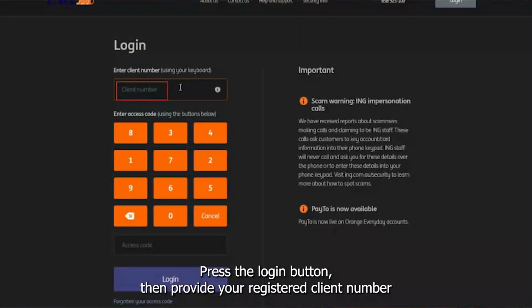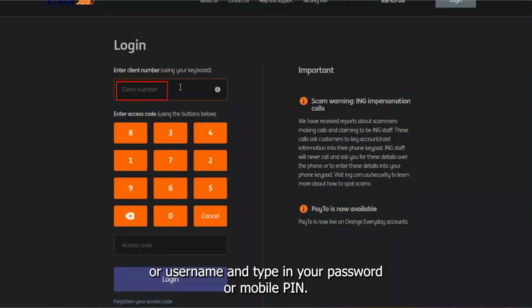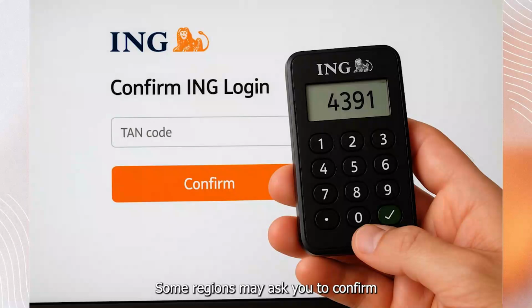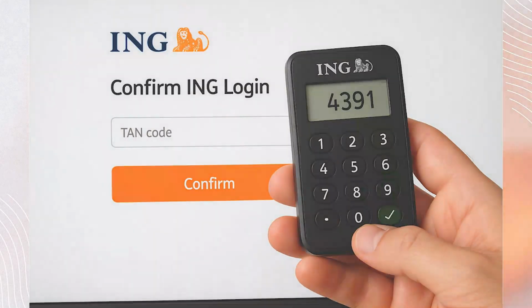Then provide your registered client number or username and type in your password or mobile PIN. If supported, you can log in with fingerprint or Face ID for faster access. Some regions may ask you to confirm login with a card reader or TN code.